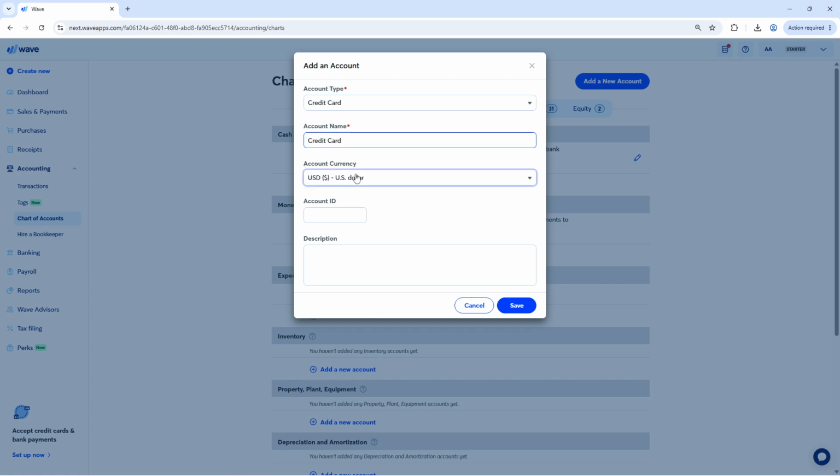Next, enter an account ID if needed. This field may be useful if you organize accounts with internal reference numbers or a numbering system. If you do not use account IDs, you can leave that field blank according to your setup.